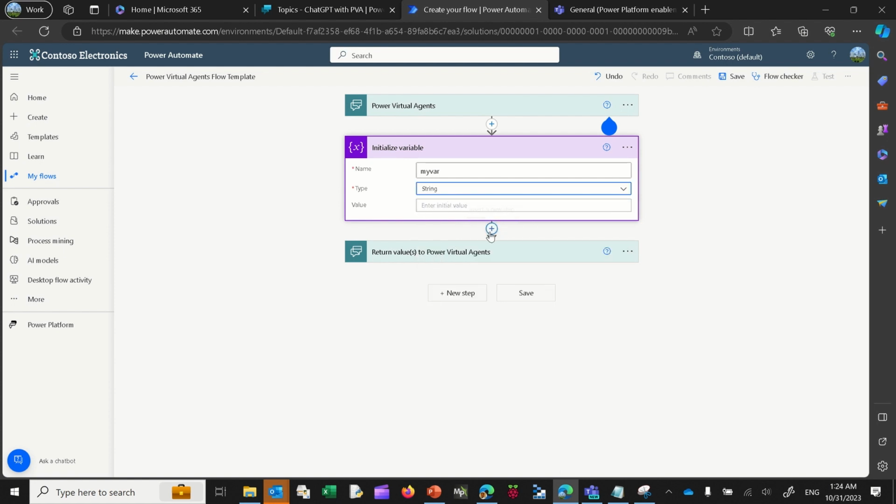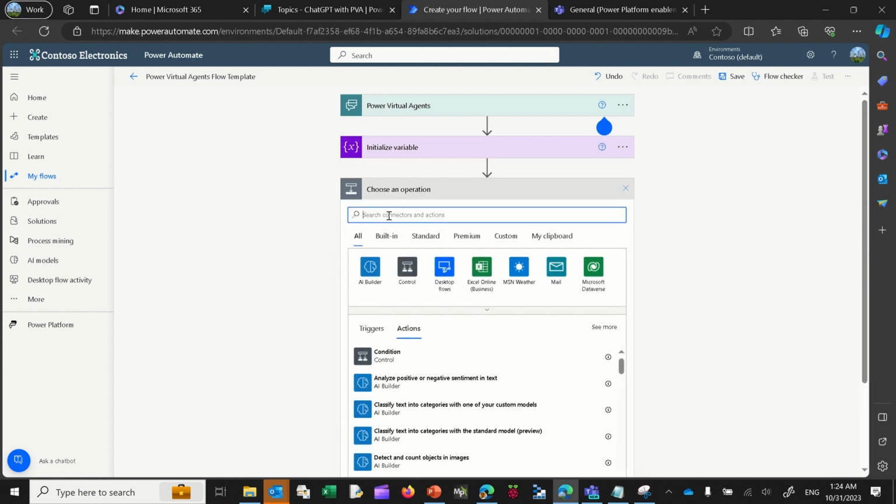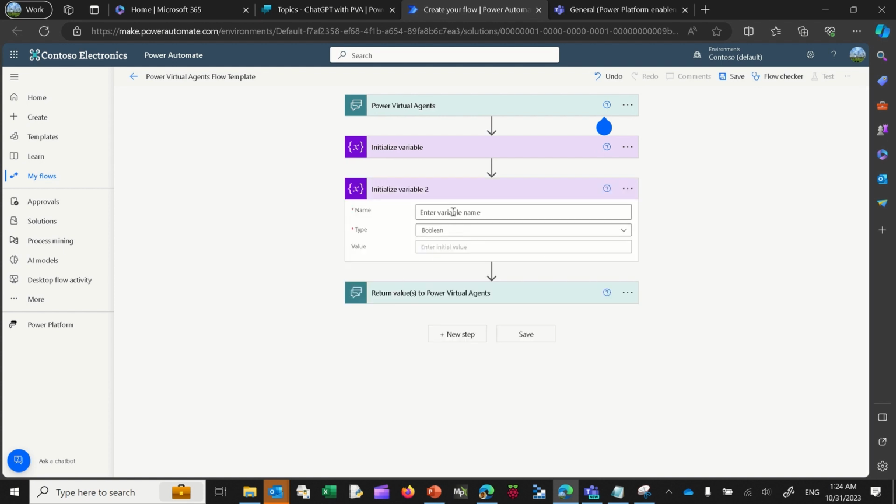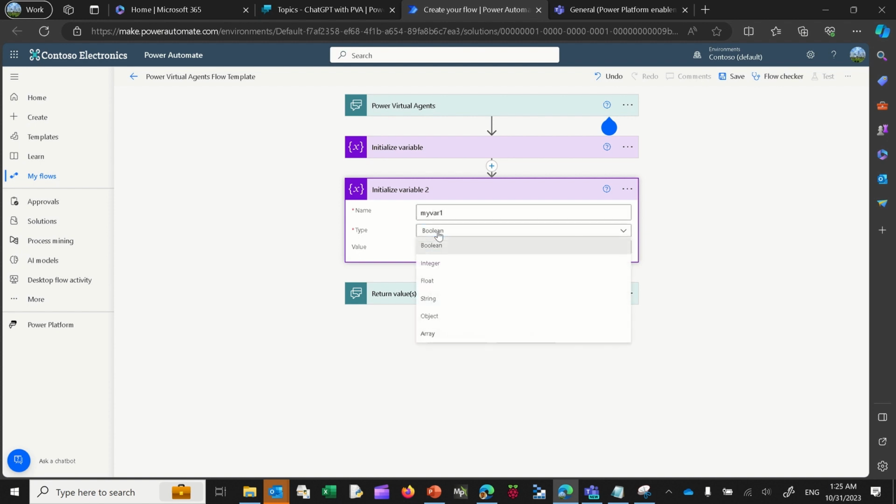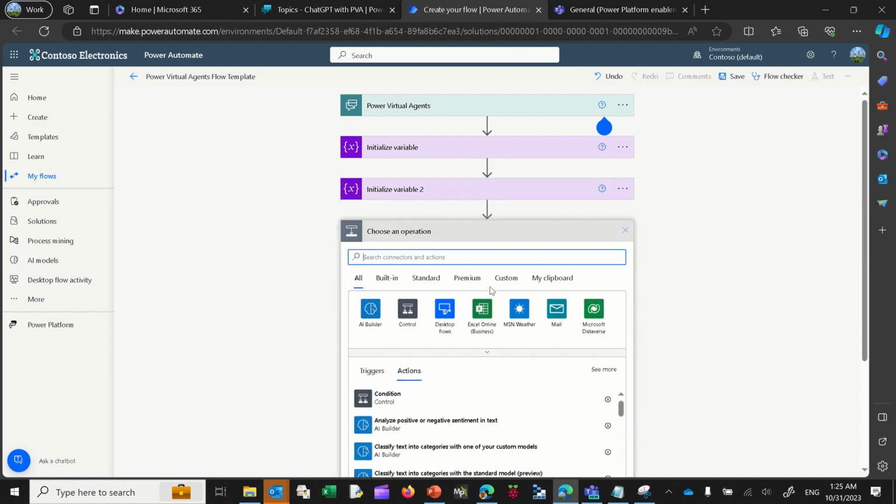And then what I'm going to do here is add another variable, and I'm going to again type variable here and initialize a variable, and I'm going to call this my var1, and this is also going to be a string, right? And then from here, this is where I actually add the HTTP action for it to connect to the OpenAI API, send the question to ChatGPT, bring the response back, parse it out, and send it back to the virtual agent.